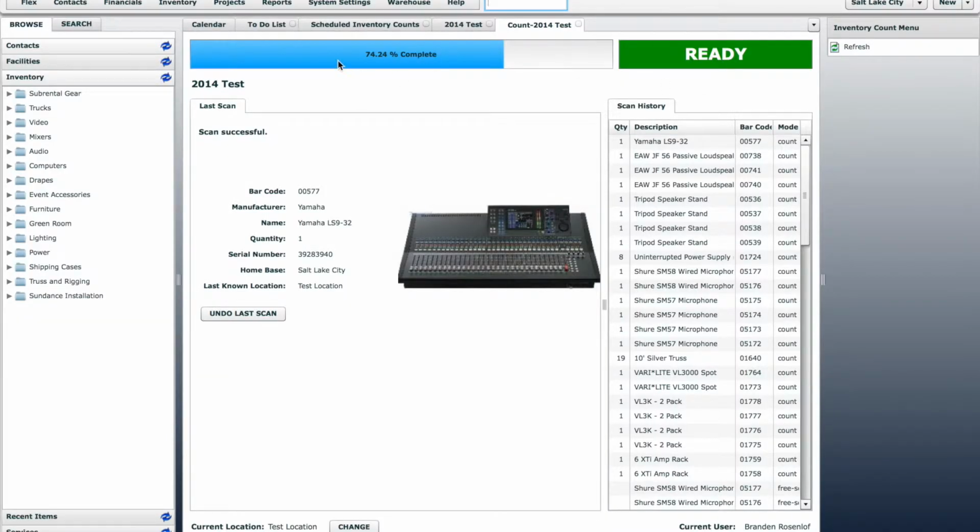You can see that the percentage indicator says 74.24%. We're going to leave it here and show what the reconciliation process looks like when you haven't scanned all of the items that are supposed to be in this location. For now, let's say that this scan is now done.